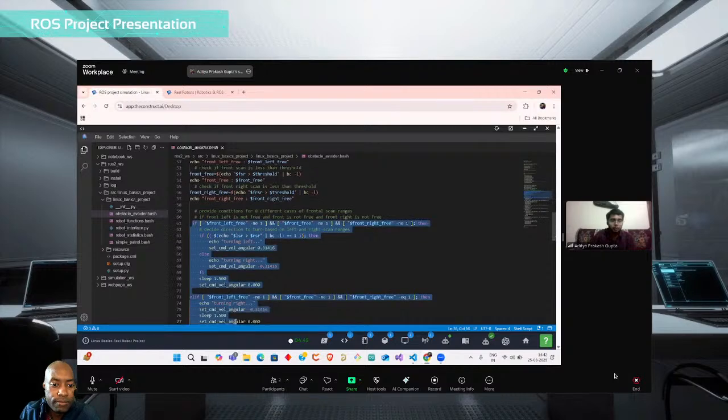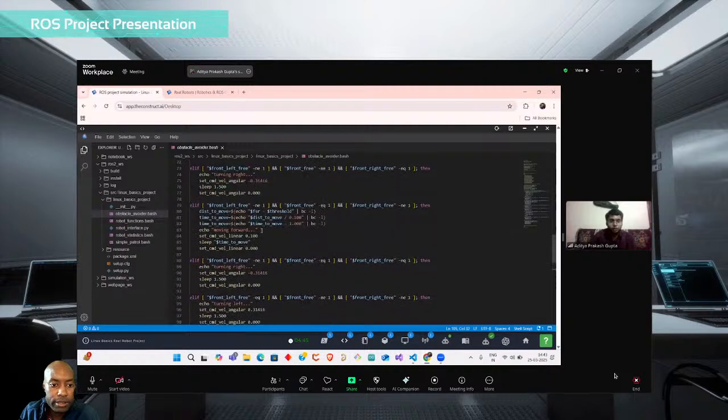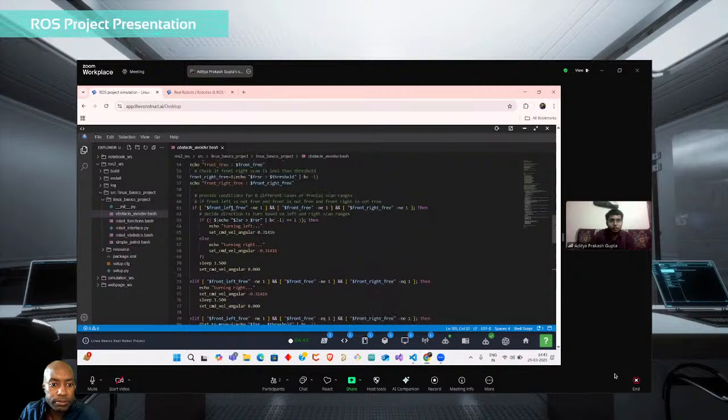Now this is my if-else function, which will basically decide whether to turn left or right, or move forward. If you see the first if statement, if the front left free is not 1, the front free is also not 1, and the front right is also not free. So front left is not free, front is not free, and the right side is also not free. In that case, you cannot move forward, so you will take a right turn or a left turn.